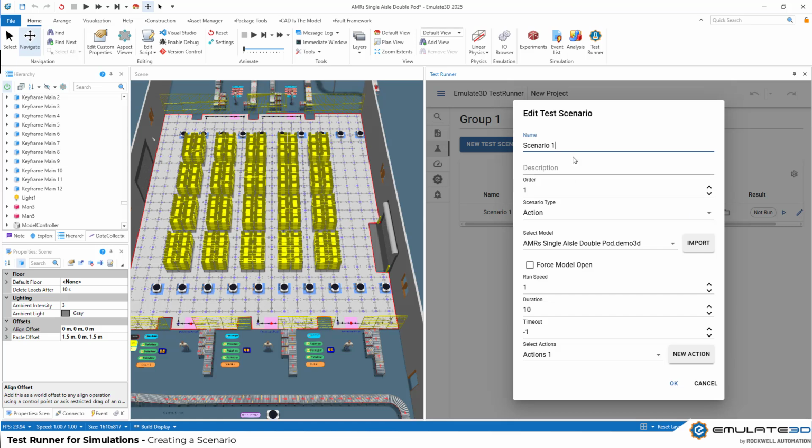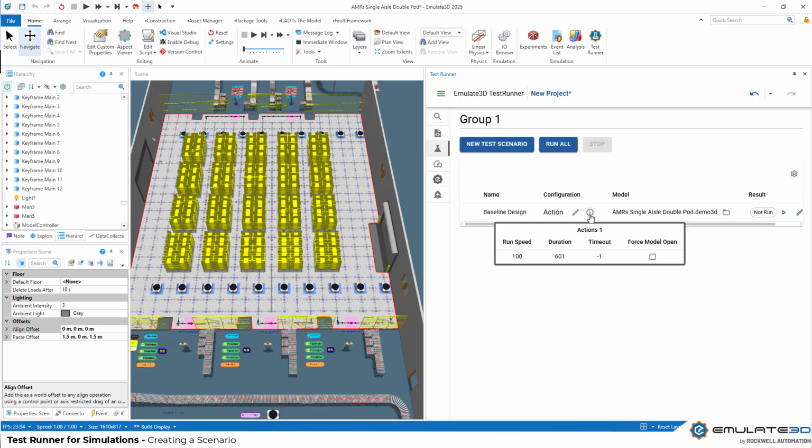We can edit the test and choose a name and description. We can see that the test applies to a model, which by default is the model we currently have open. We can set a test run speed and a duration, say 10 minutes. And finally, we can see that there's a set of actions that have been generated for this test. Let's go and edit these actions.